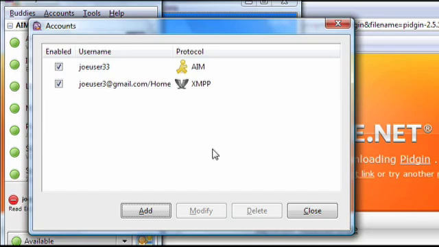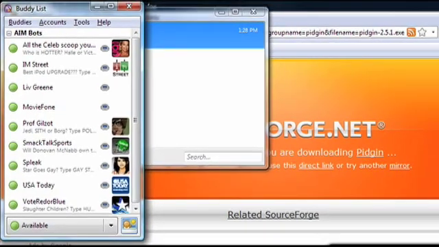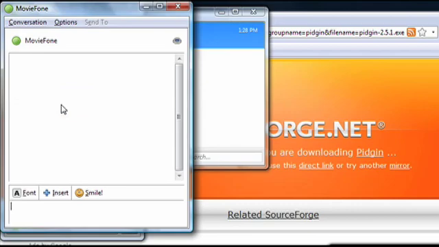If you have more accounts for other services, you can click on Add again until they're all listed, then click on Close. Once it's set up, Pidgin works like most other instant messaging programs. Just double-click to start chatting with a buddy. And that's how to get started using Pidgin.